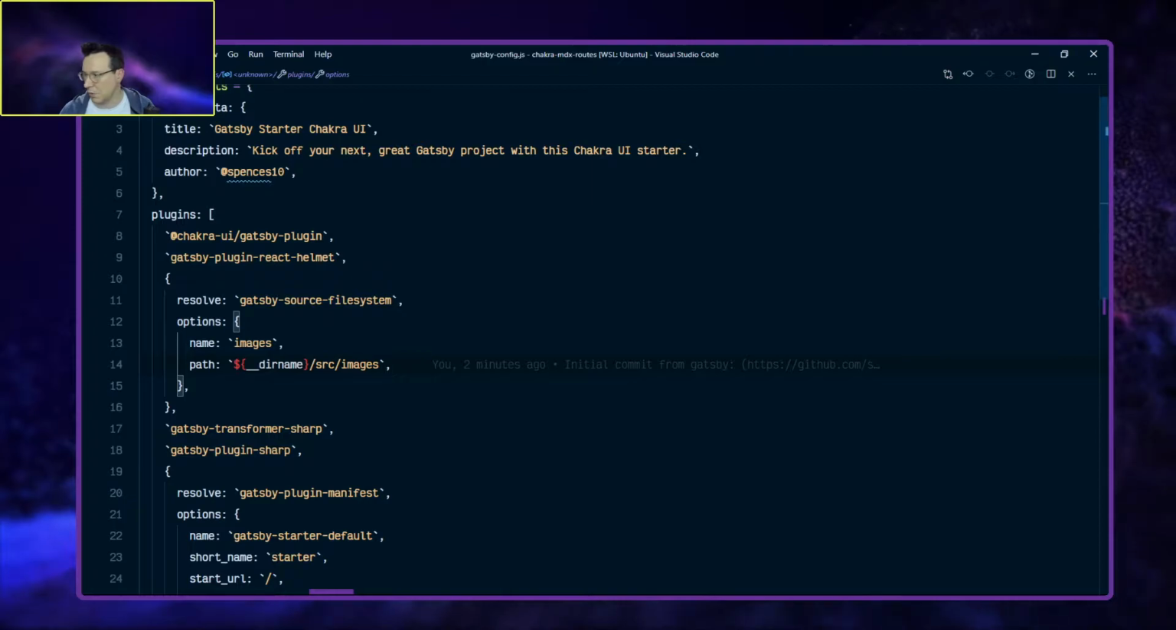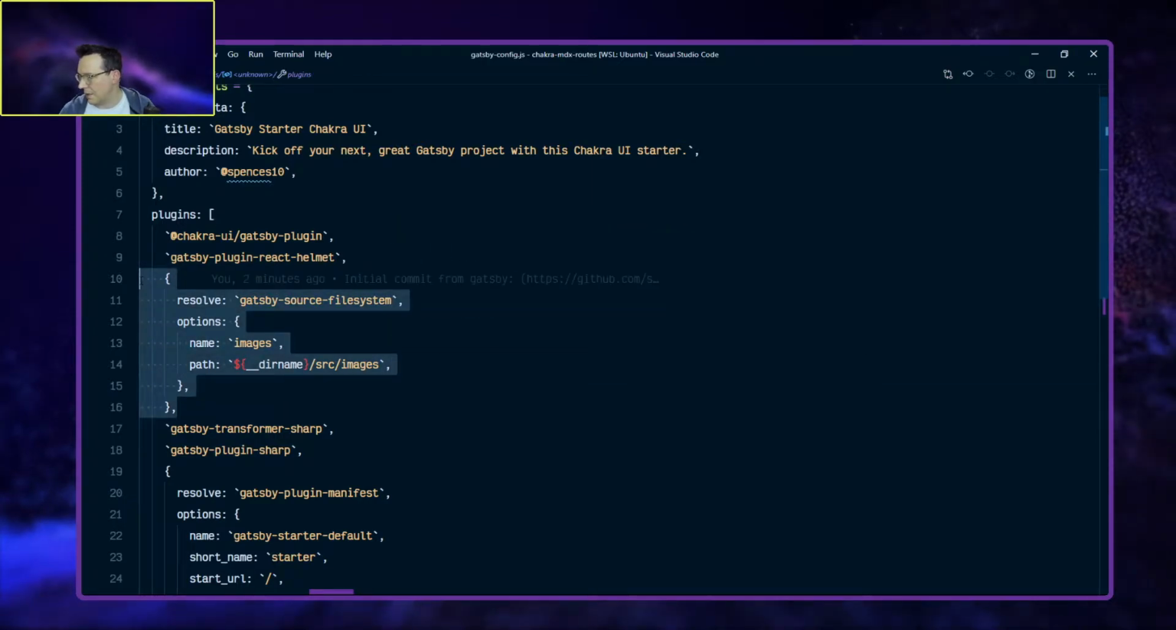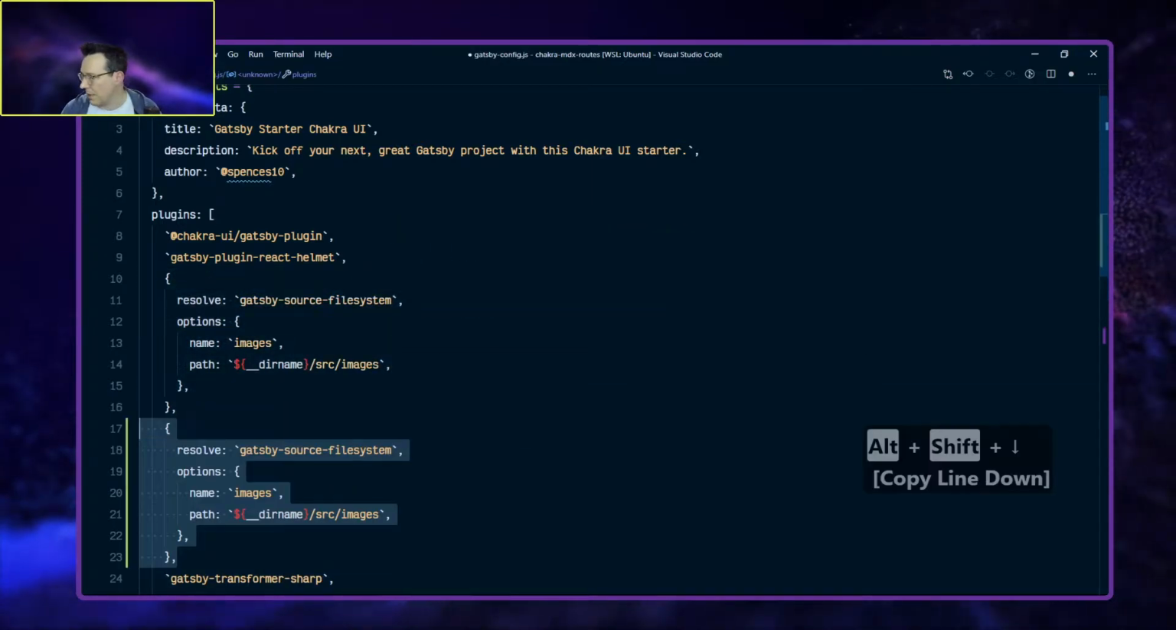So you can see what shortcuts I'm using. Anyway, it's called Karnak. It's a pretty cool tool. So I'm going to copy this down here, so Alt Shift and down arrow.